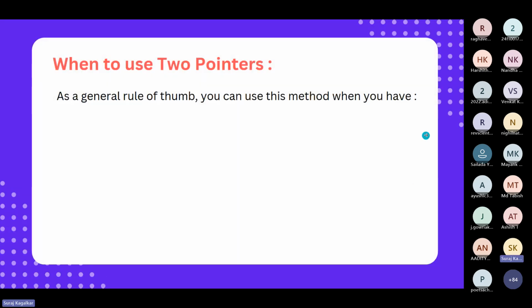So when do you use two pointers? As a general rule of thumb, it is not a foolproof method. You can use two pointers here, but generally, whenever you see a problem and you see some patterns in the problem, you might think two pointers might be the right way here.